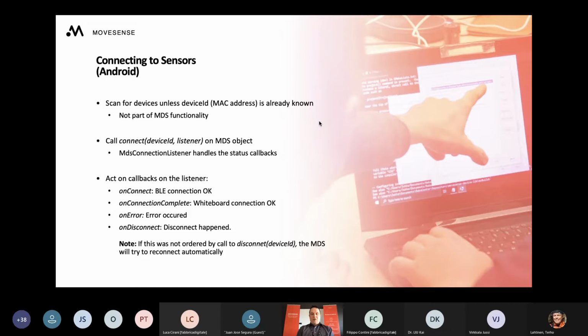And if you did not call the disconnect yourself, that means that the MDS will try to reconnect automatically, at least on Android. I'm not 100% sure how it works in iOS.